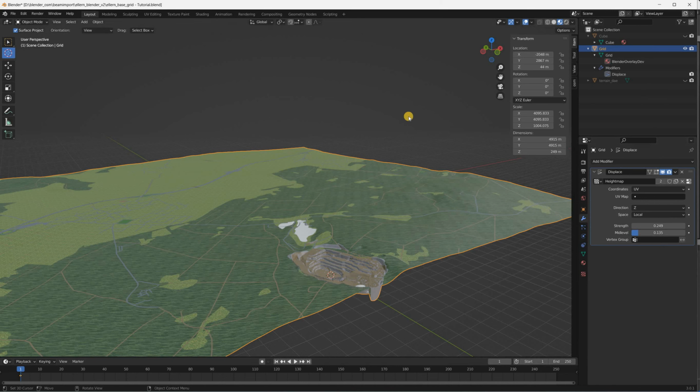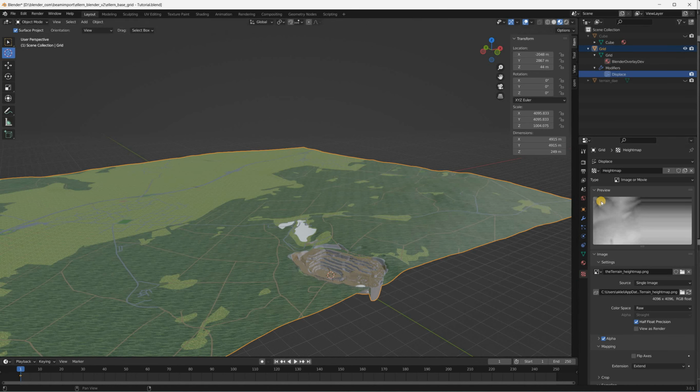Okay. When your grid is ready, you have to add a displace modifier. For the displace modifier, you need your height map. The height map is defined in the textures. How do you do it? You import the height map here to Blender as a texture, and you search the file, the terrain height map.